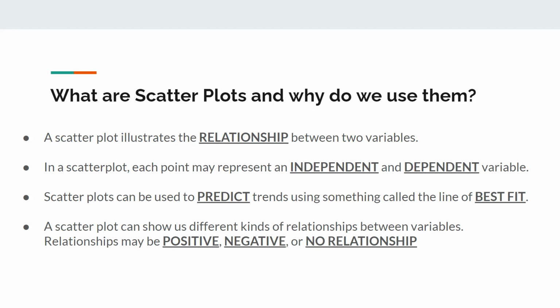For example, when I asked whether we tend to send out more birthday invitations the older we get, your age would be an independent variable, because even though your age changes, your age is not dependent on how many invitations you send out. As you get older, you might have more friends or you might have fewer friends. So the amount of invitations you send out would become the dependent variable.